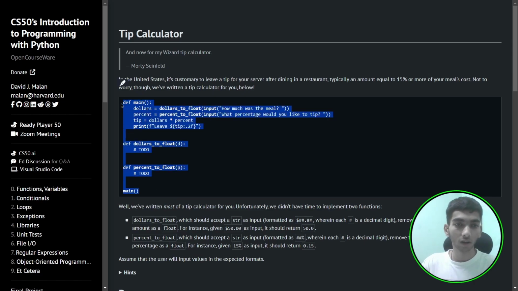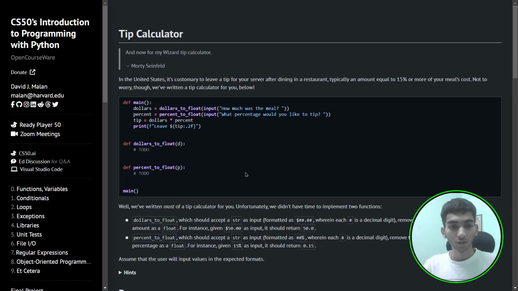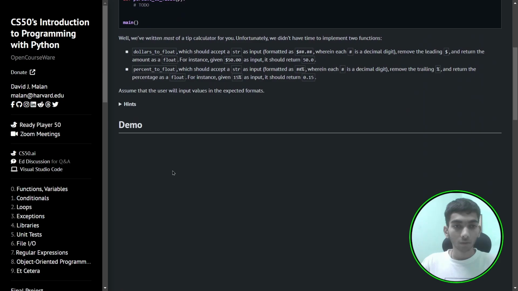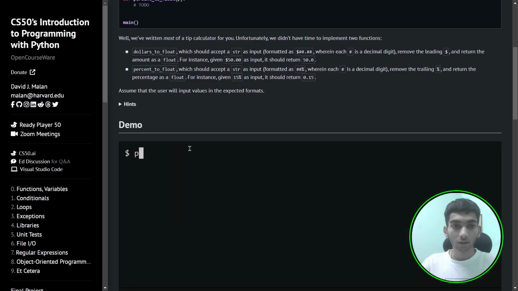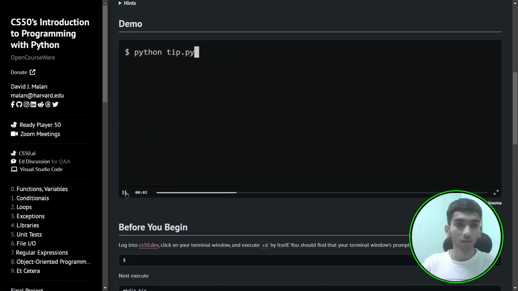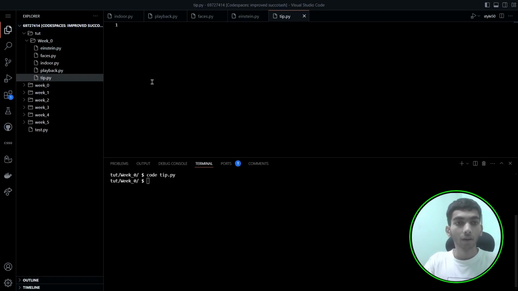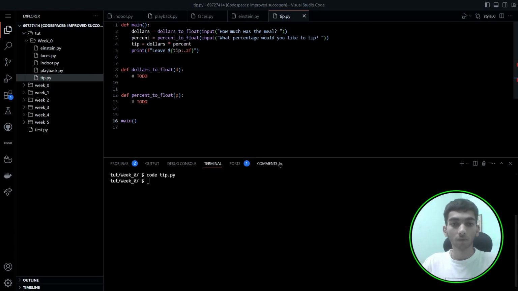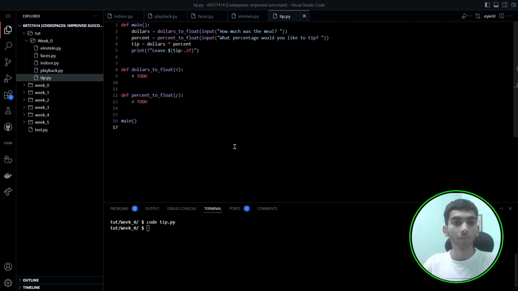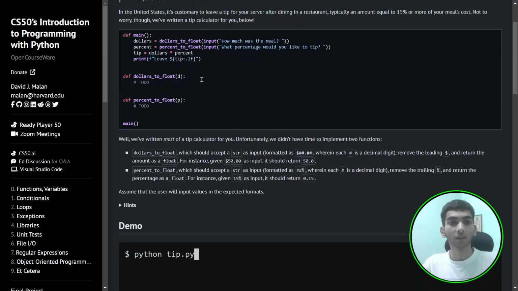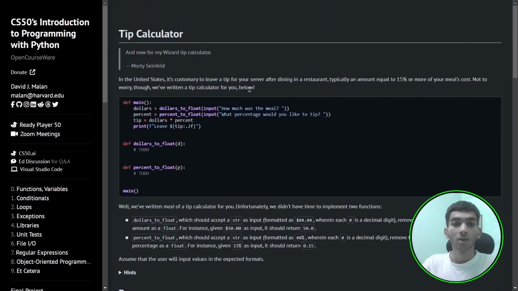Okay, we are given a code. What will be the name of the file? Okay, tip.py. Let's just code tip.py and paste all the code that was given to me. Let's see what we are supposed to do.